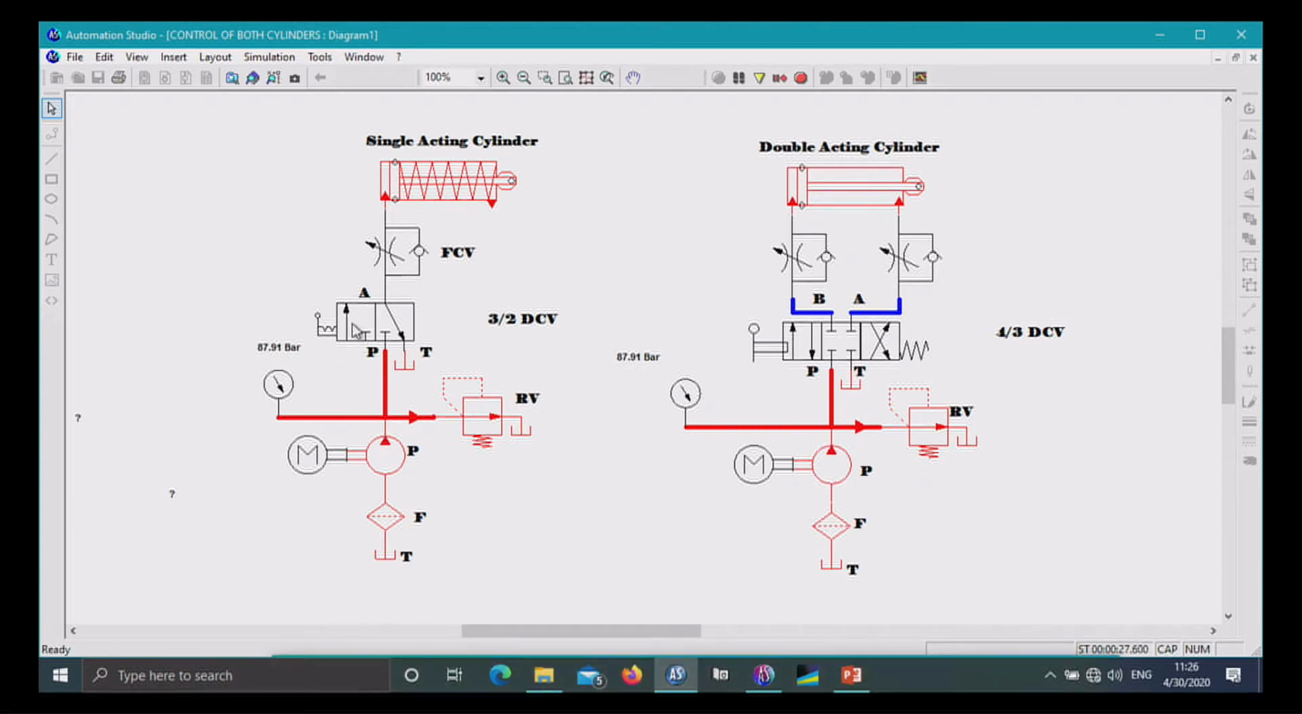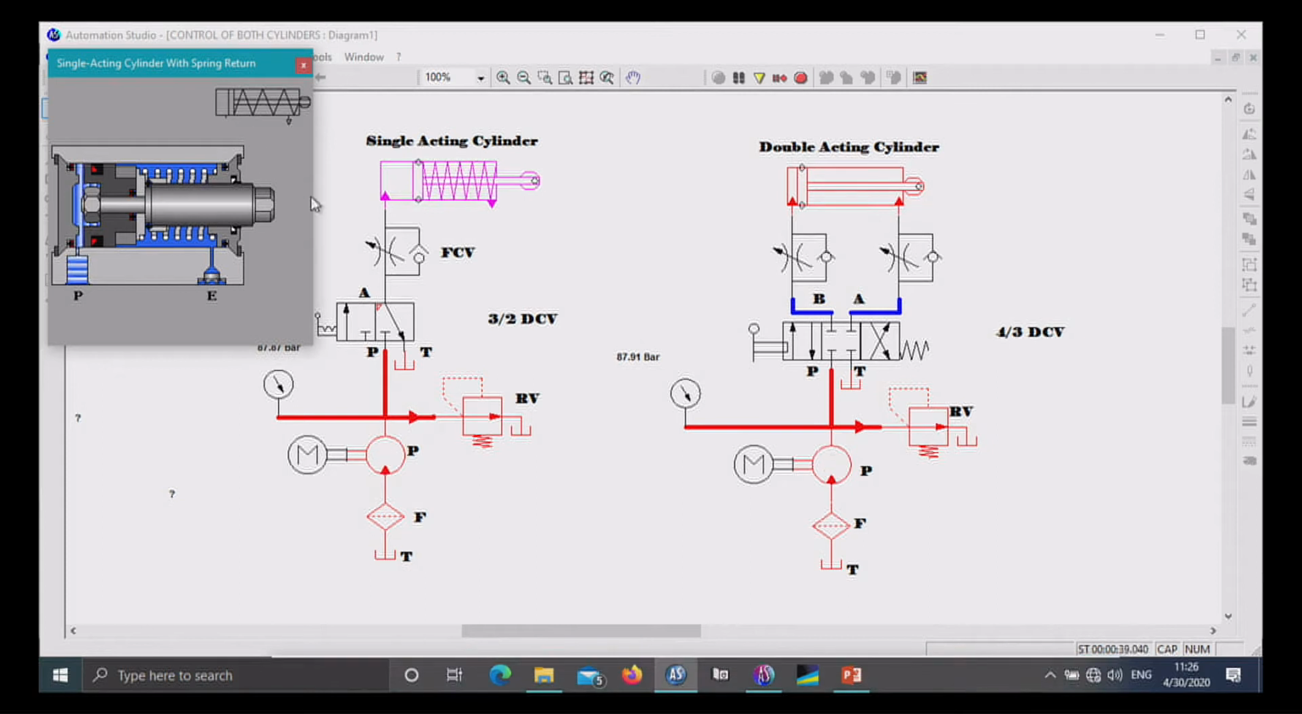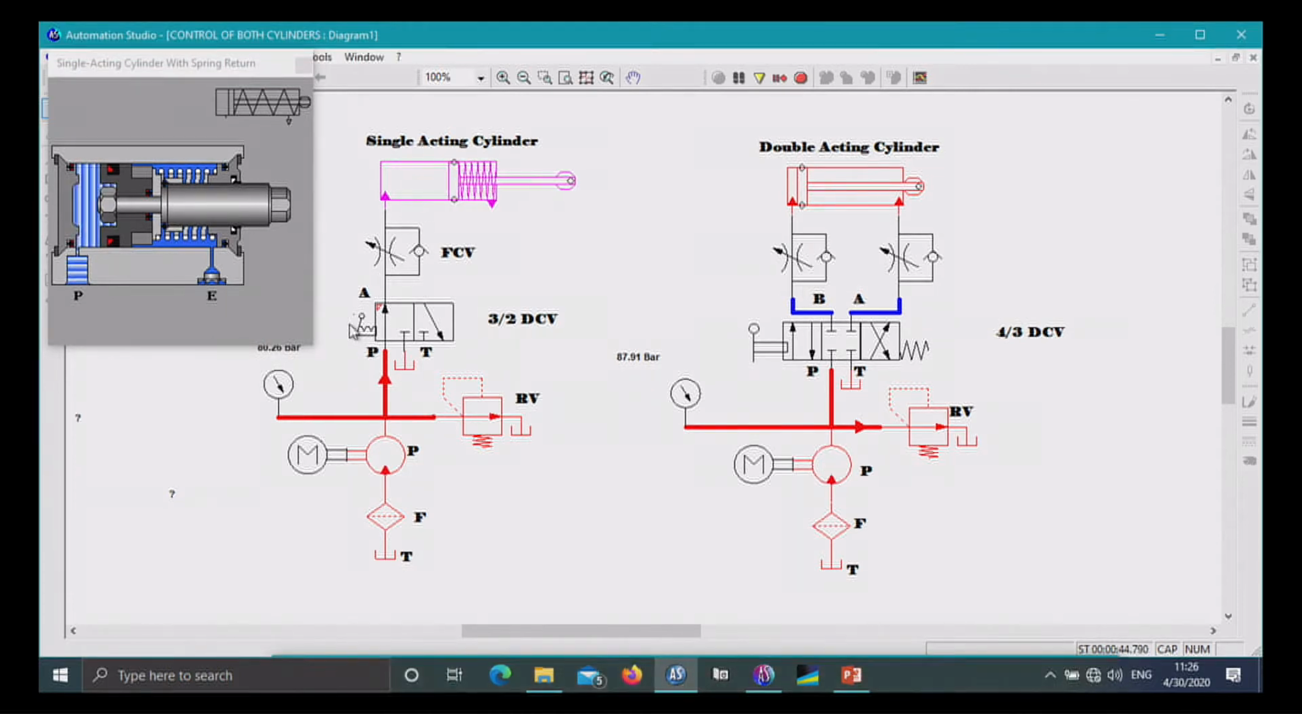When I press on the directional control valve, you can see the cylinder is extending, and when I change the position using my directional control valve, the cylinder is returning back. I'm going to show you the animation of what is happening inside the cylinder so that you can understand well. I control once again, then you see the way it is changing. I change position back, and you can see the cylinder is just retracting because there is a built-in spring.